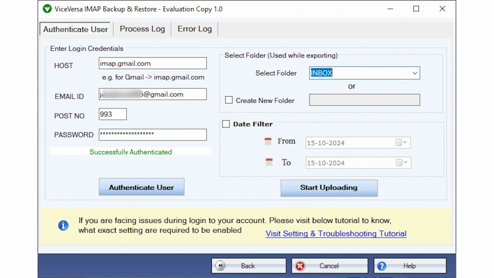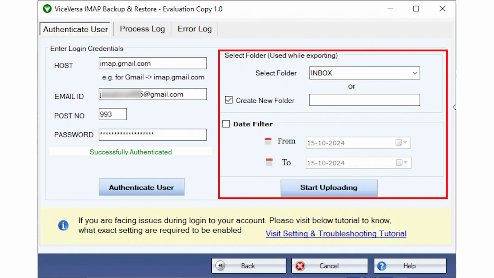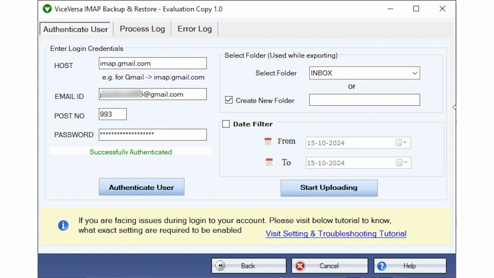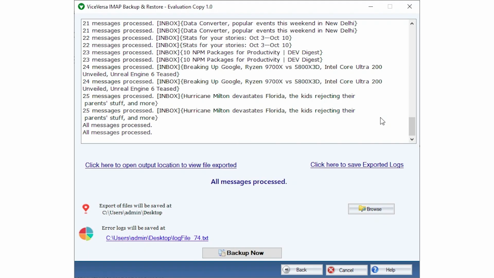Step 4. Enter your IMAP account details for the destination mailbox. Step 5. Choose an existing folder or create a new one for your restored emails. Step 6. Click Start Uploading to begin the restore process. Step 7. Once the upload is complete, you can export a detailed log of the process for your records.